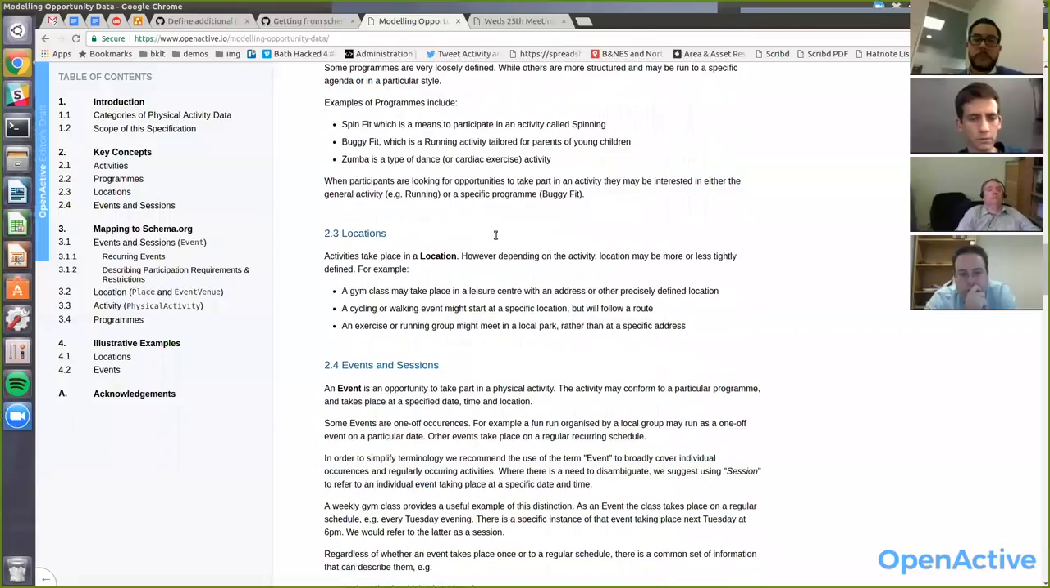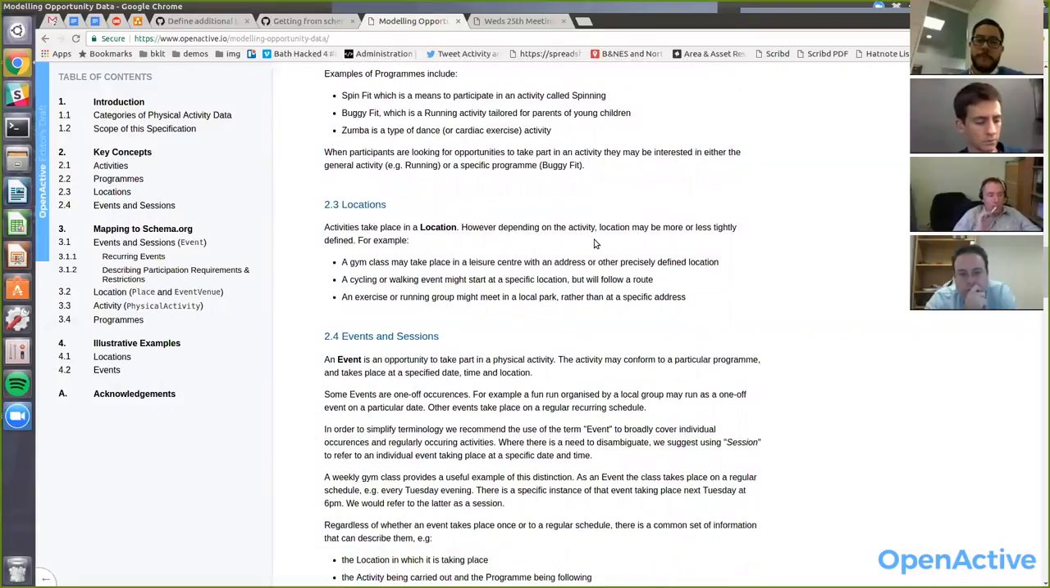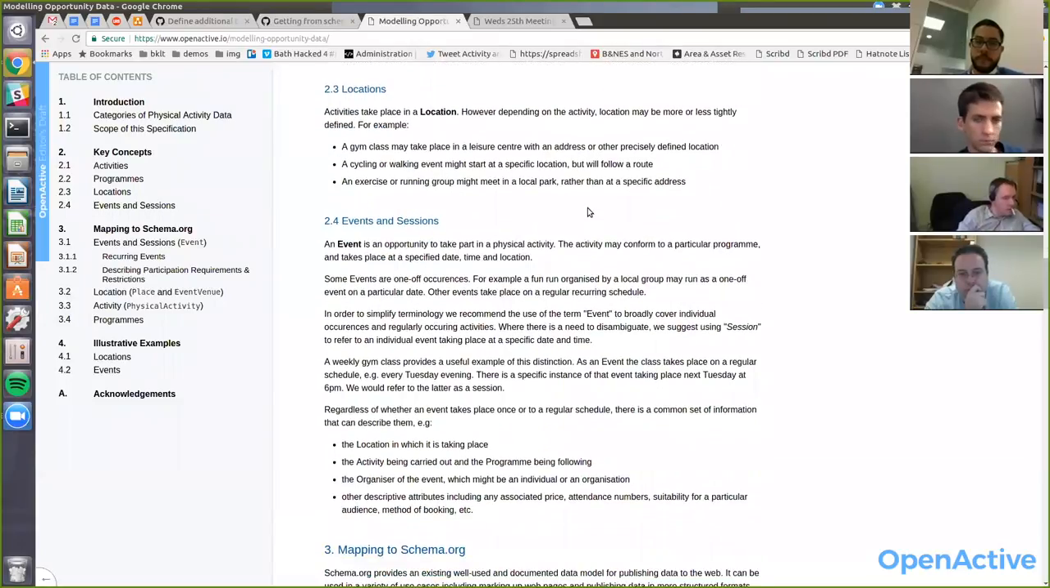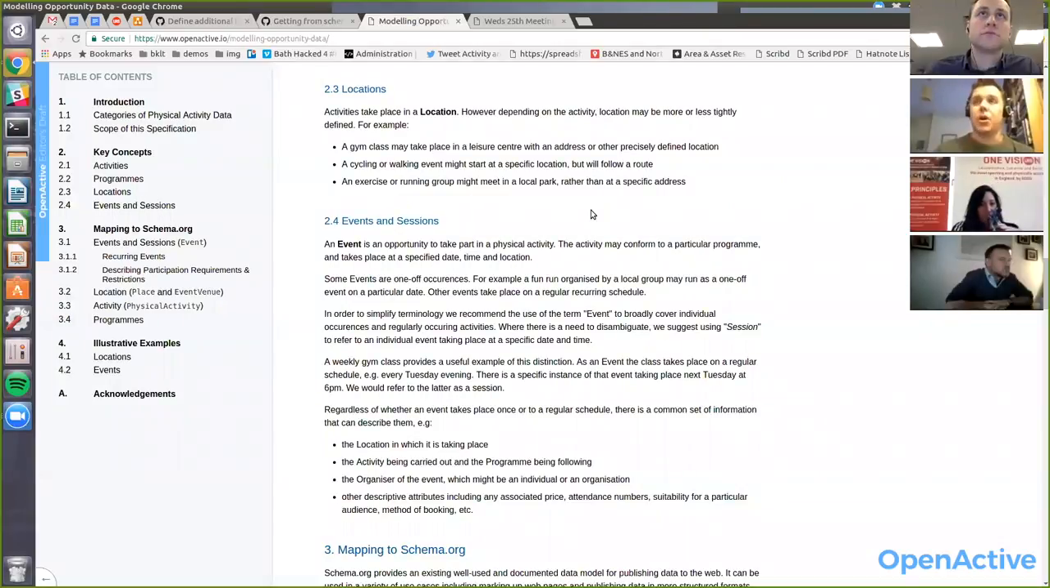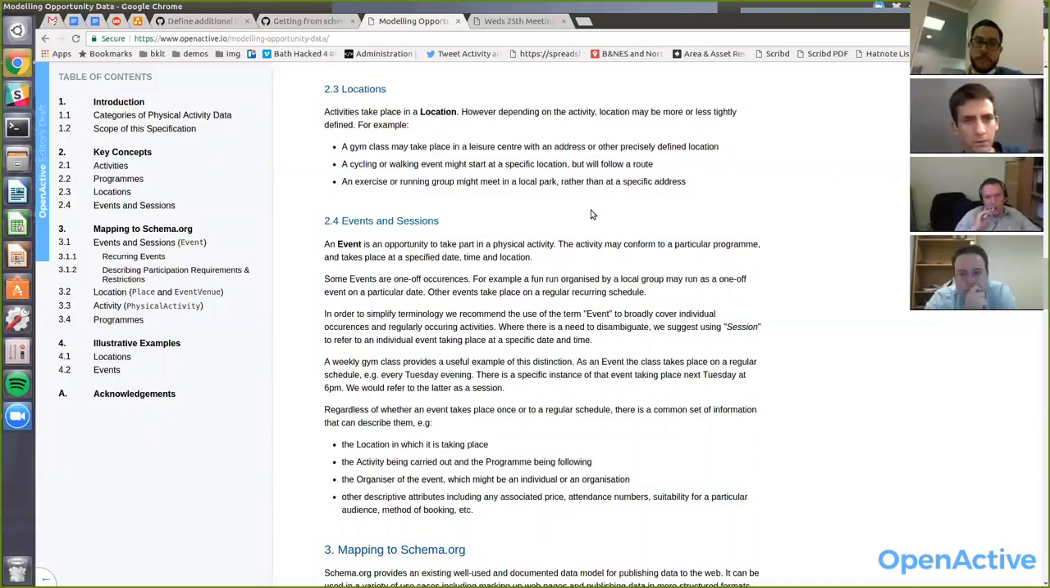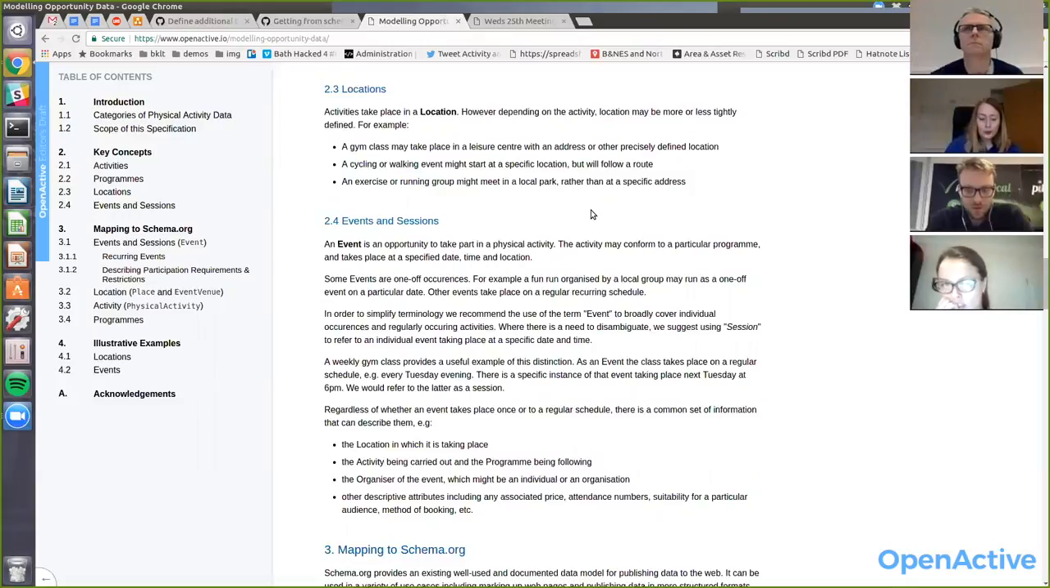Locations, so obviously the place in which the events take place, which from what I can see and from some of the research that Sally has done already, is described in different levels of detail. In some cases it might be an actual latitude and longitude or a particular location in a leisure center, or it might just be more broadly, you know, near the lake in the park. So we need some kind of flexibility there.